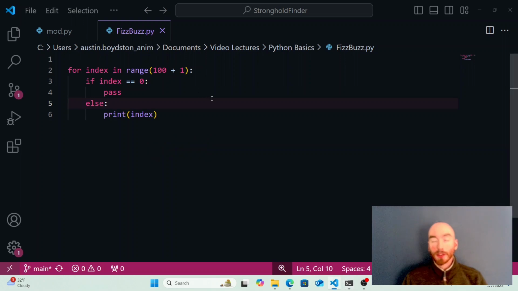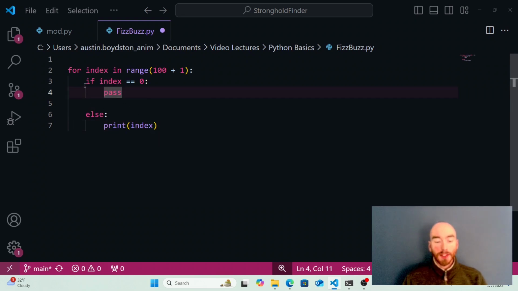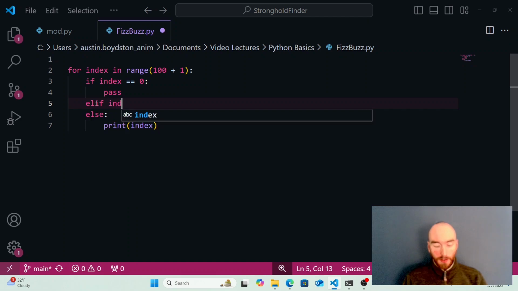Now I want to go ahead and start checking the multiples. So I'm going to make my first check the highest priority, and that's the multiple of 15. Because if it's 15, we want to print FizzBuzz instead of index. And it's convenient that I already have this if and else set up, because this is going to be my last priority, is printing out the number. So my first priority is going to be elif index mod 15 is equal to 0.